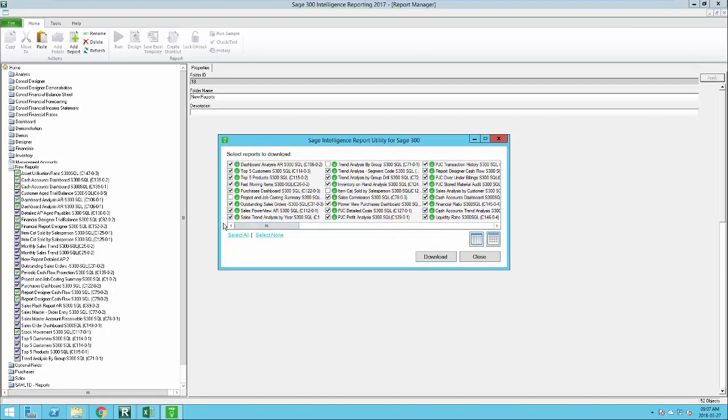Today I'm interested in our sales commission report, and as you can see, I've removed it from my new reports so that I can download it and show you how this works. So I'm going to select none because I don't want to download all of them. I'm just going to download my sales commission for now. Then I'm going to click on download.